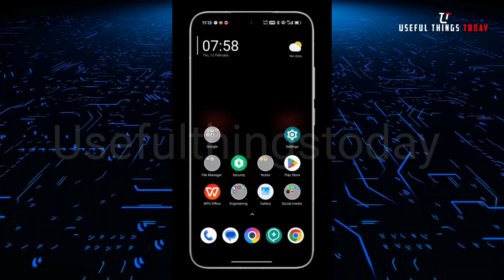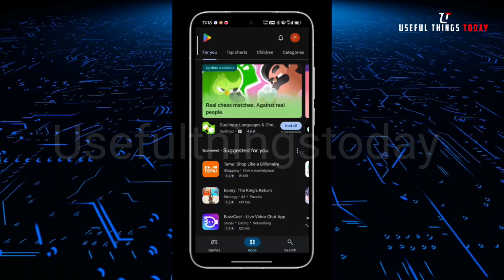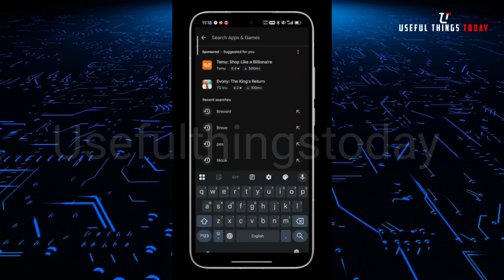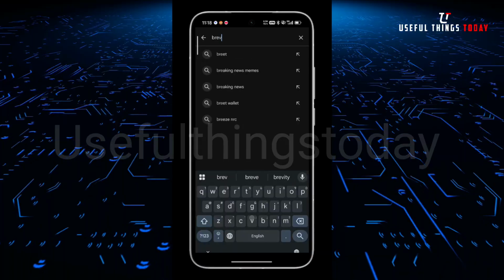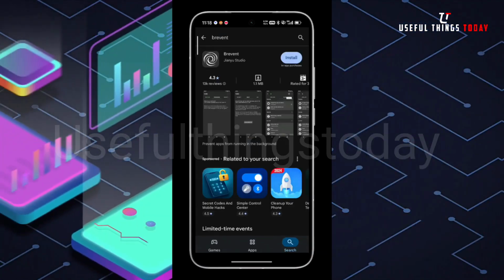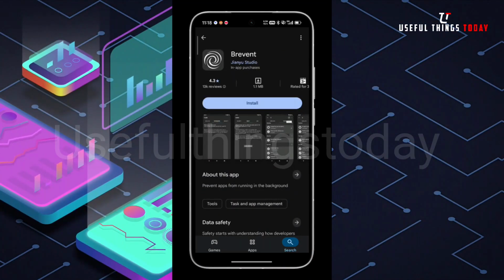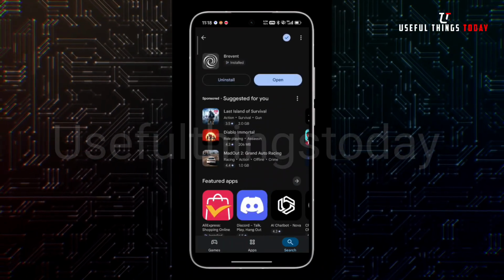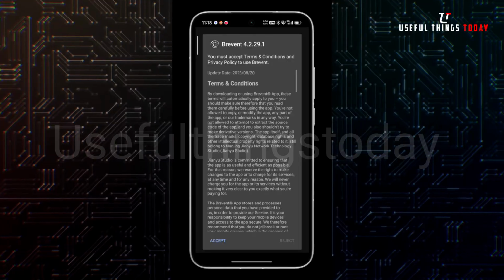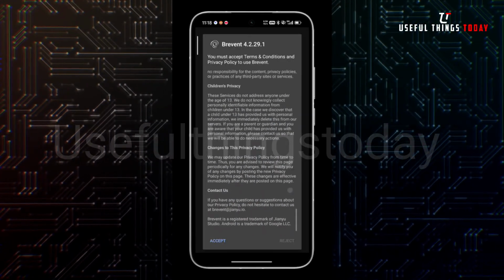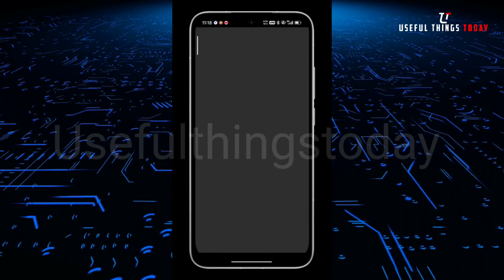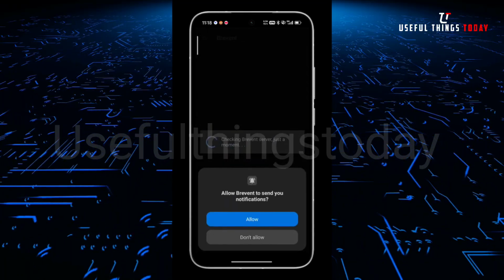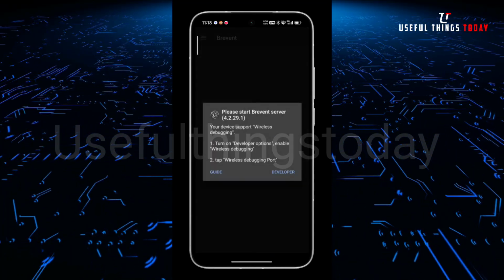Then after that, go to the Play Store and search for Brevent. Can you see it? Search for Brevent and install it. Once you have installed the app, open it, then scroll down and accept. Then launch Brevent and allow.